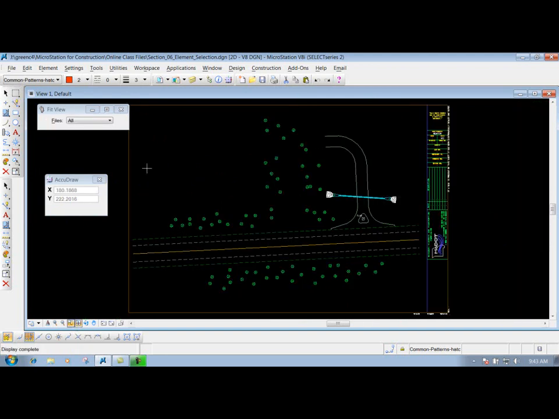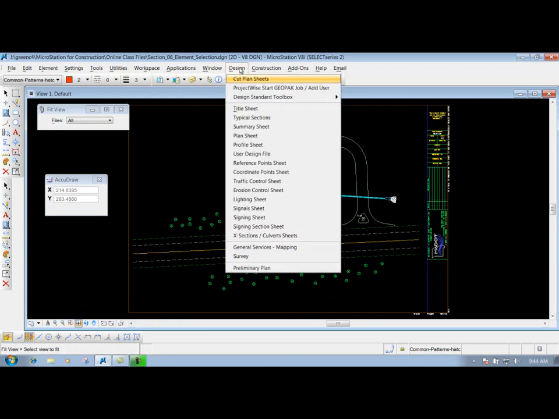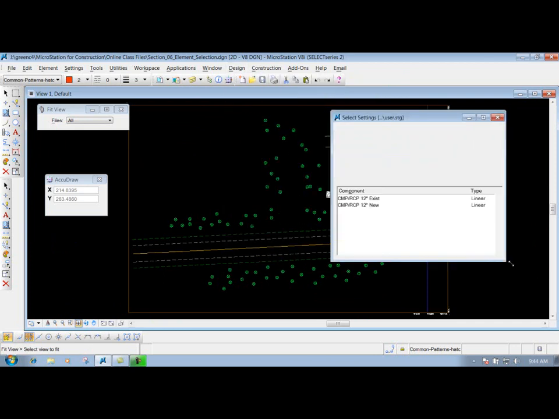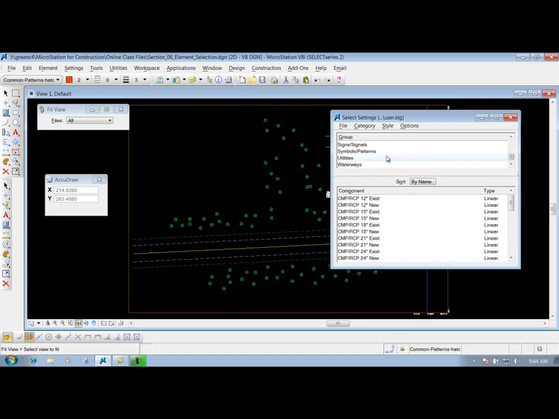Another shortcut key that you can utilize is T and V. T for top, V for view. An example of using that is maybe placing your north arrow on your sheets. If I come in here right now, and I'm just going to go to my design, pull down, go to my user design file, settings manager, come down through here and select the one that says symbols and patterns.